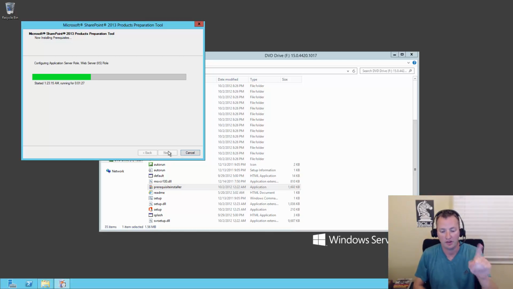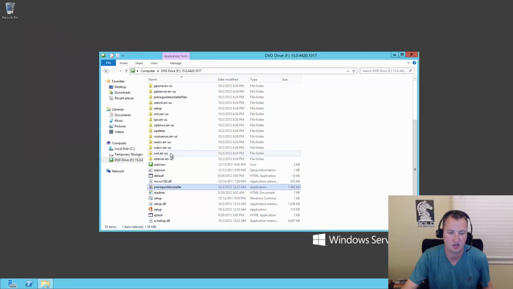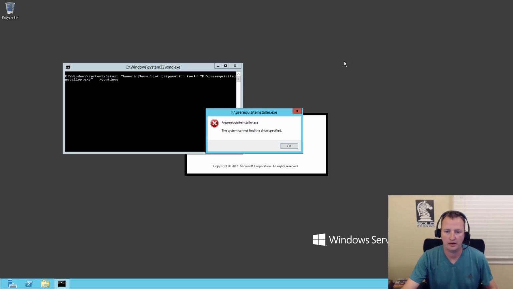All right, while this runs, I'm going to hit pause. All right, that actually ran pretty quick, so you can see it's ready to reboot. So I'm going to hit finish, and then I will restart the video as soon as I get logged back into the home screen. All right, that reboot took a little longer than normal because it had to configure the features and stuff.